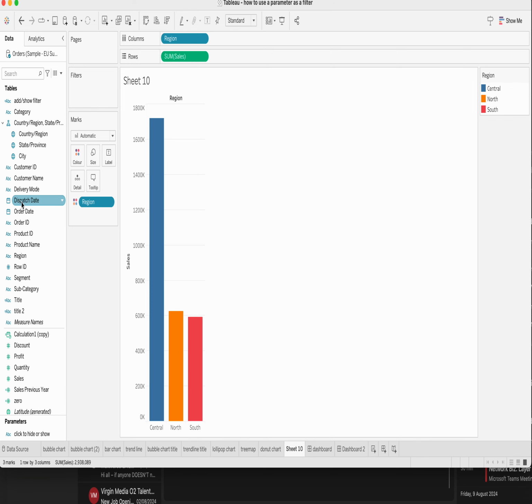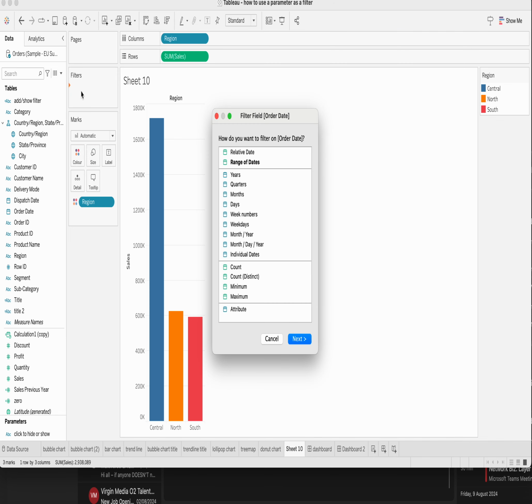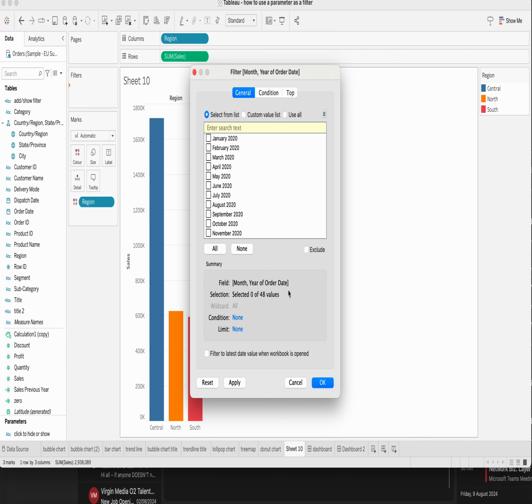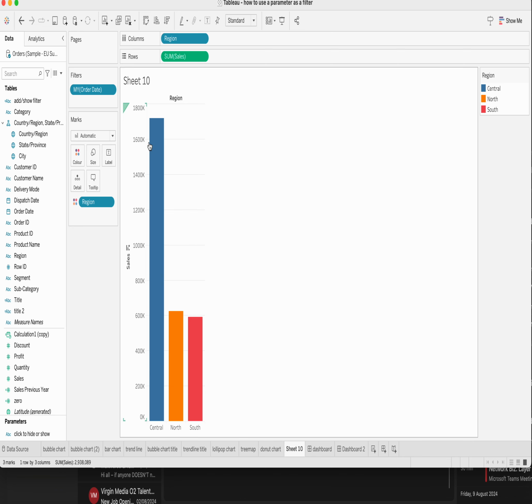Now when I put the time, the order date, it's going to give me options: do I want to filter based on year? Do I want to filter based on month here? If I pick these discrete values and say select all, it's going to say month and year.